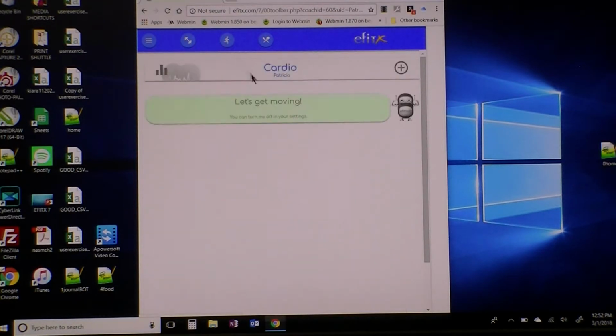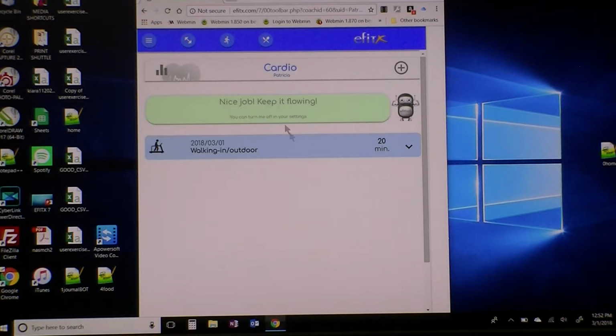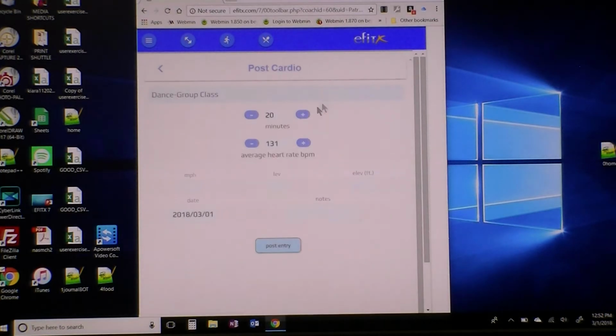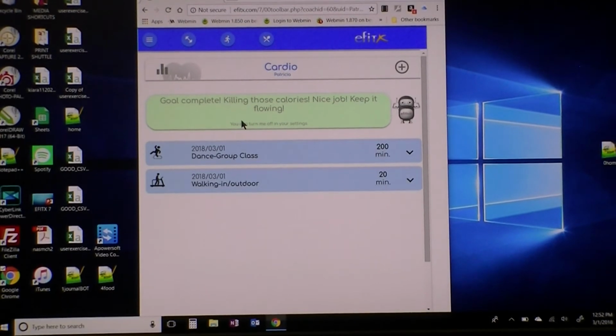And we go back to cardio. It changed to 131. So it gives you an idea of where your heart rate should be if you want to burn with the maximum fat. So let's post that entry now. Nice job. Let's keep it flowing. Now, like I said, if you start going crazy and do 200 minutes, killing those calories, go complete. Nice job. It starts changing as you input. But is it going to tell you you're dying? Good question.